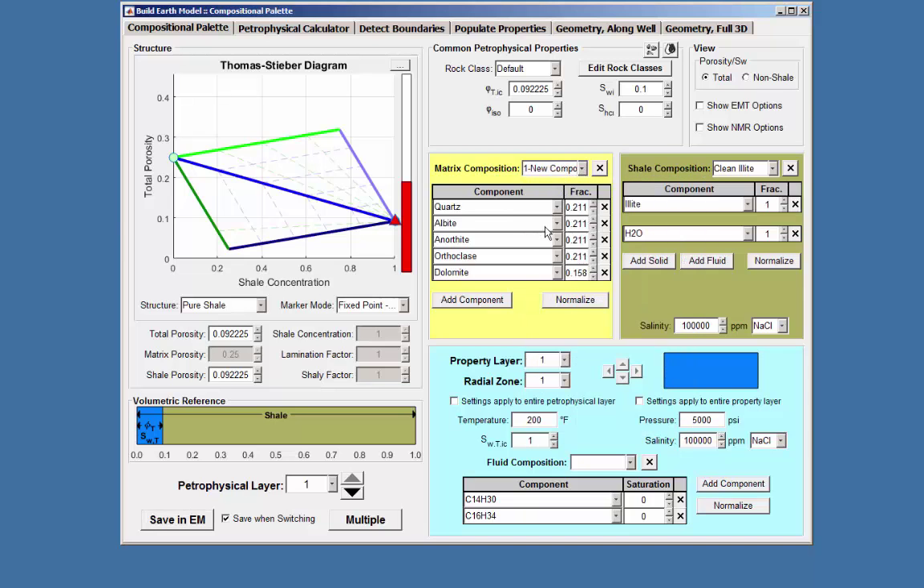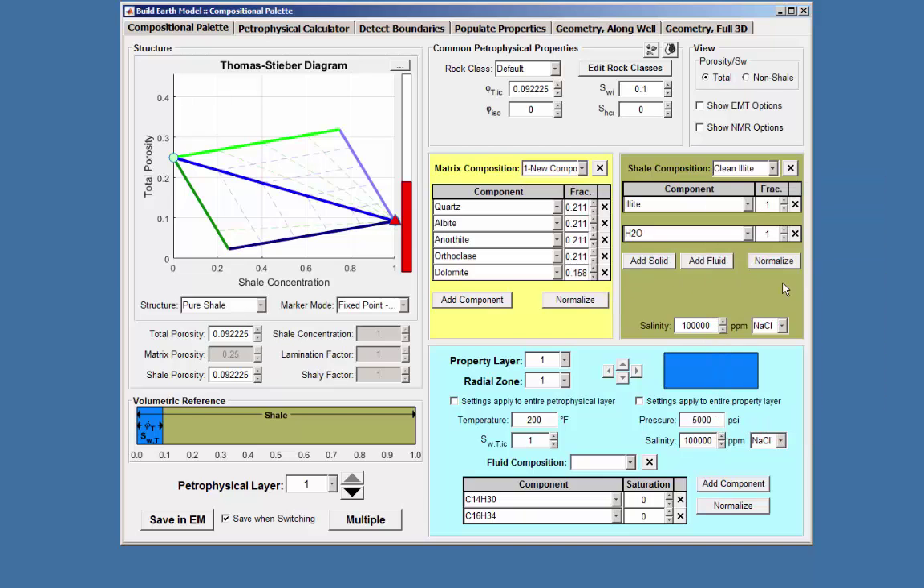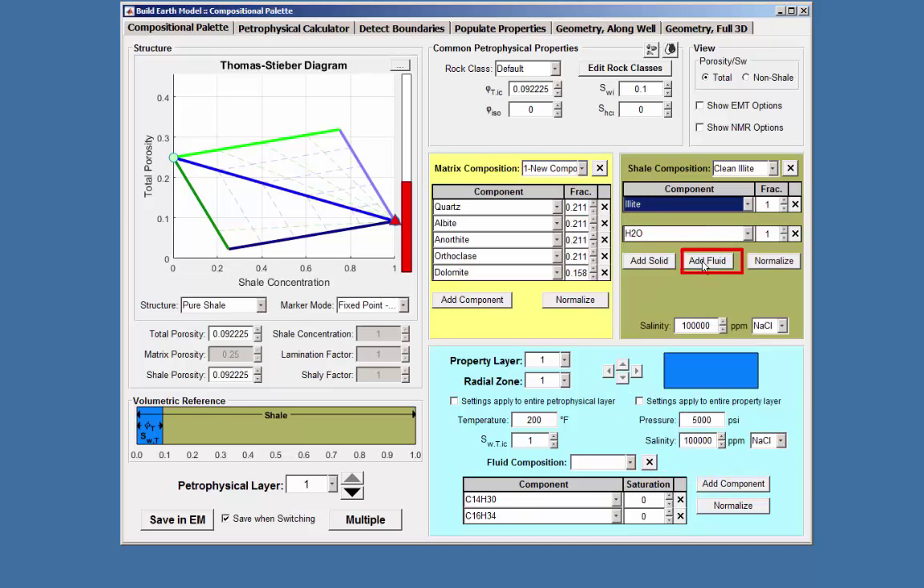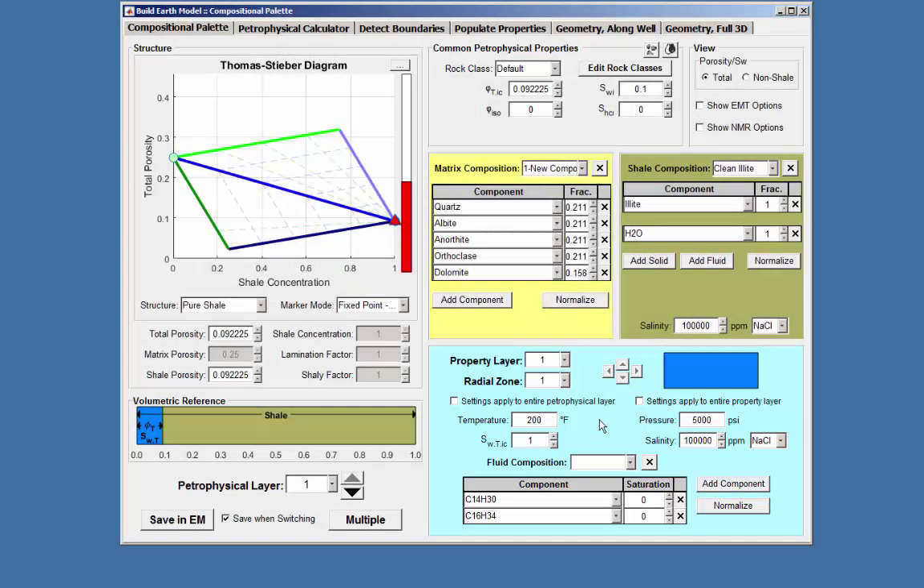The shell composition panel works in a similar manner as the matrix. There are various clays within the component list for the shell composition. In addition to adding solid components, a fluid or fluids may be added to the composition. All components also need to be normalized. The salinity concentration of the shell can be modified using the up or down arrows or by typing in a value. The blue panel below is where property values in both the petrophysical and property layers may be modified.